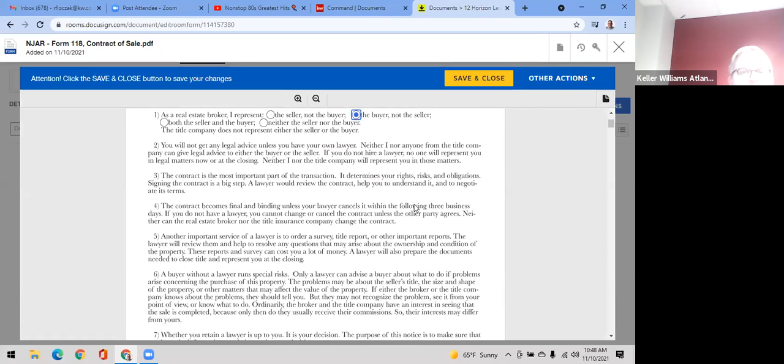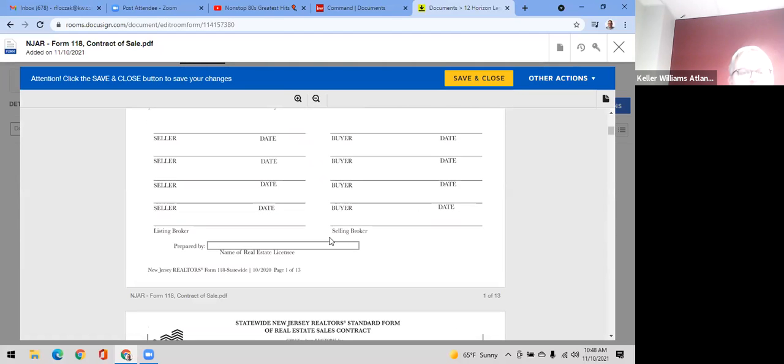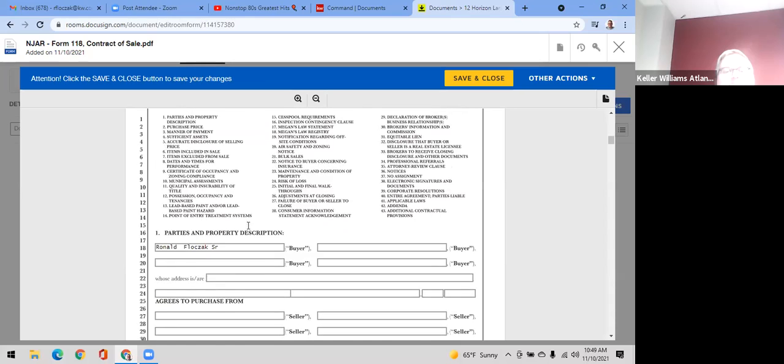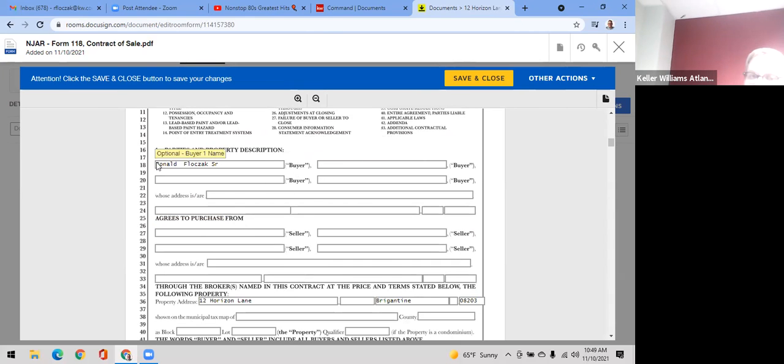I'm representing the buyer in this case. I'm preparing the contract in this case. Please make sure you put your actual name that's registered at the board. Like I go by Ron, but at the board it's Ronald, so I have to have Ronald on every contract. If I pulled over all of the information, the addresses and everything from the details tab, it'll all be right here.